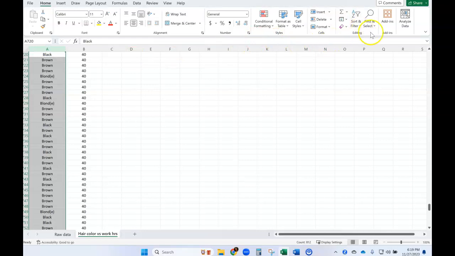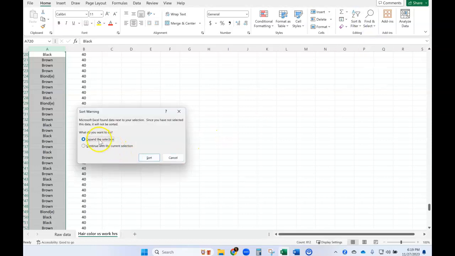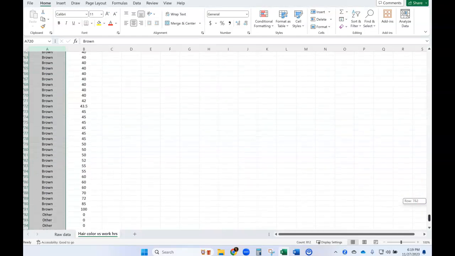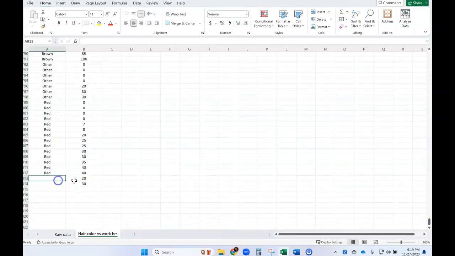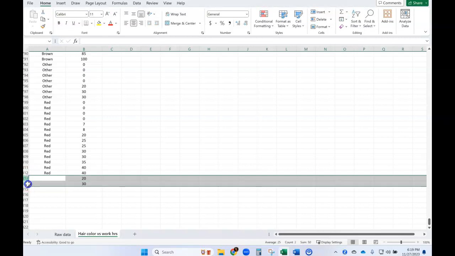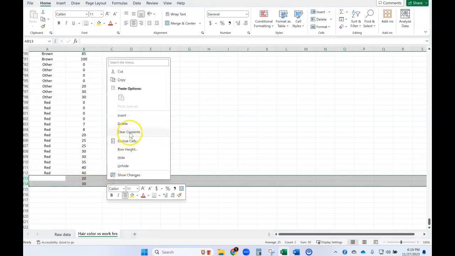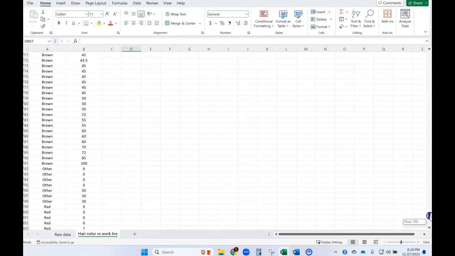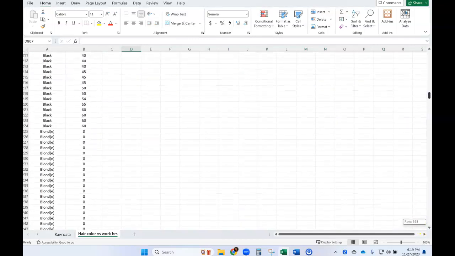I did that to get all the blanks from the hours worked, but let's also do that for hair color, because maybe they put the hours worked, but not the hair color. So I'll do sort again, this time A through Z, expand the selection so I keep my ordered pairs together, and go back to the bottom again. Notice there's 2 people who put in the hours worked, but not their hair color. So I'm going to delete both of those rows. So I'll click, drag, right click, and delete. All right, so now my data doesn't have any gaps in it. So that data has been cleaned now.